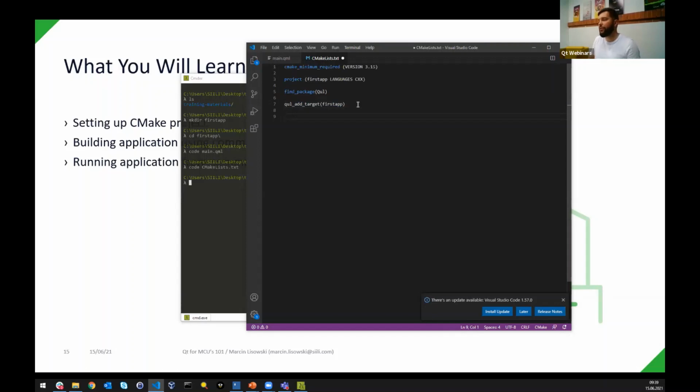We need to add our QML file somehow to our project. So there is a special function for adding QML files, QL target QML sources. Just please don't worry if you are not getting those CMake APIs. We will go through all of them in the later steps of the training. Right now it's just an example in live coding. First, we have only main.qml.